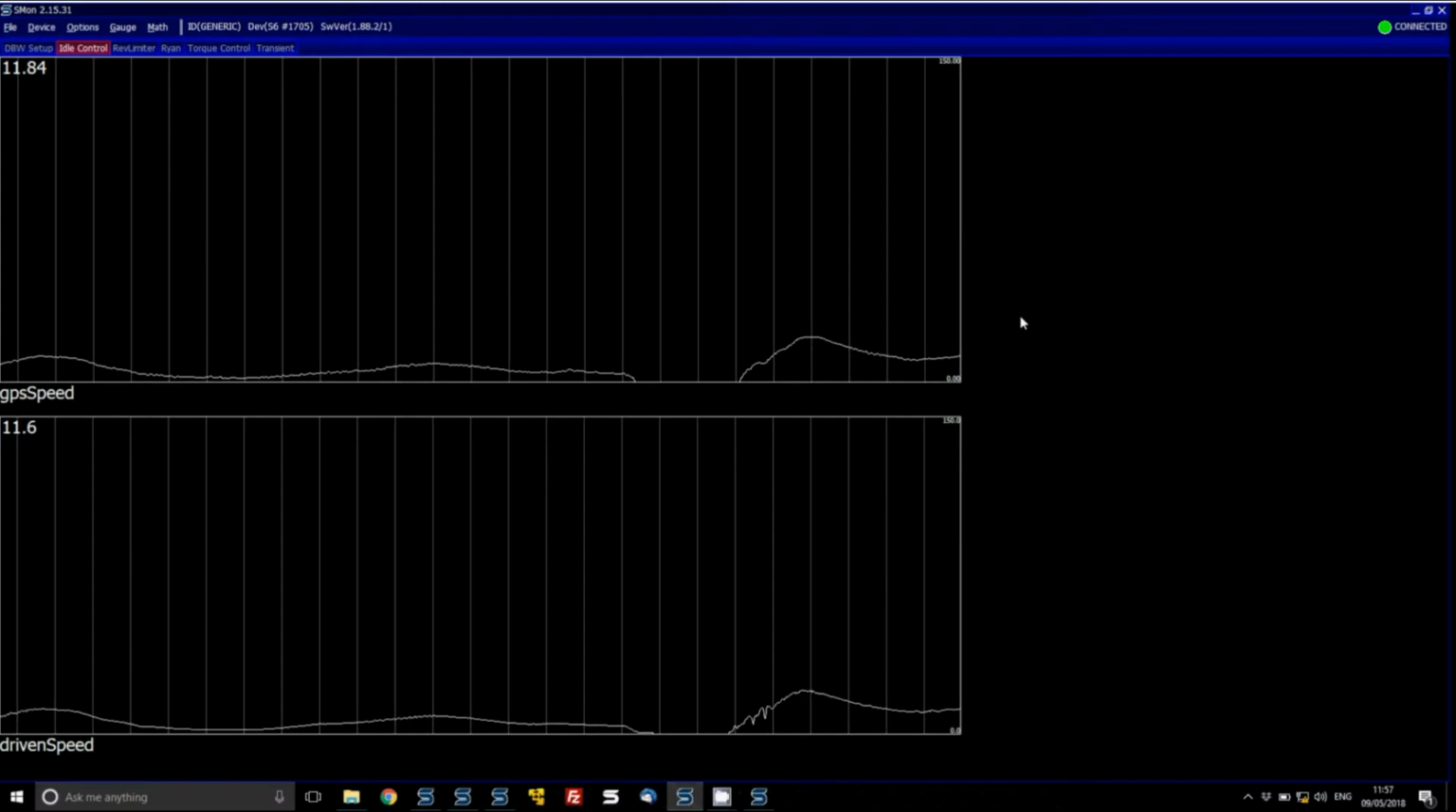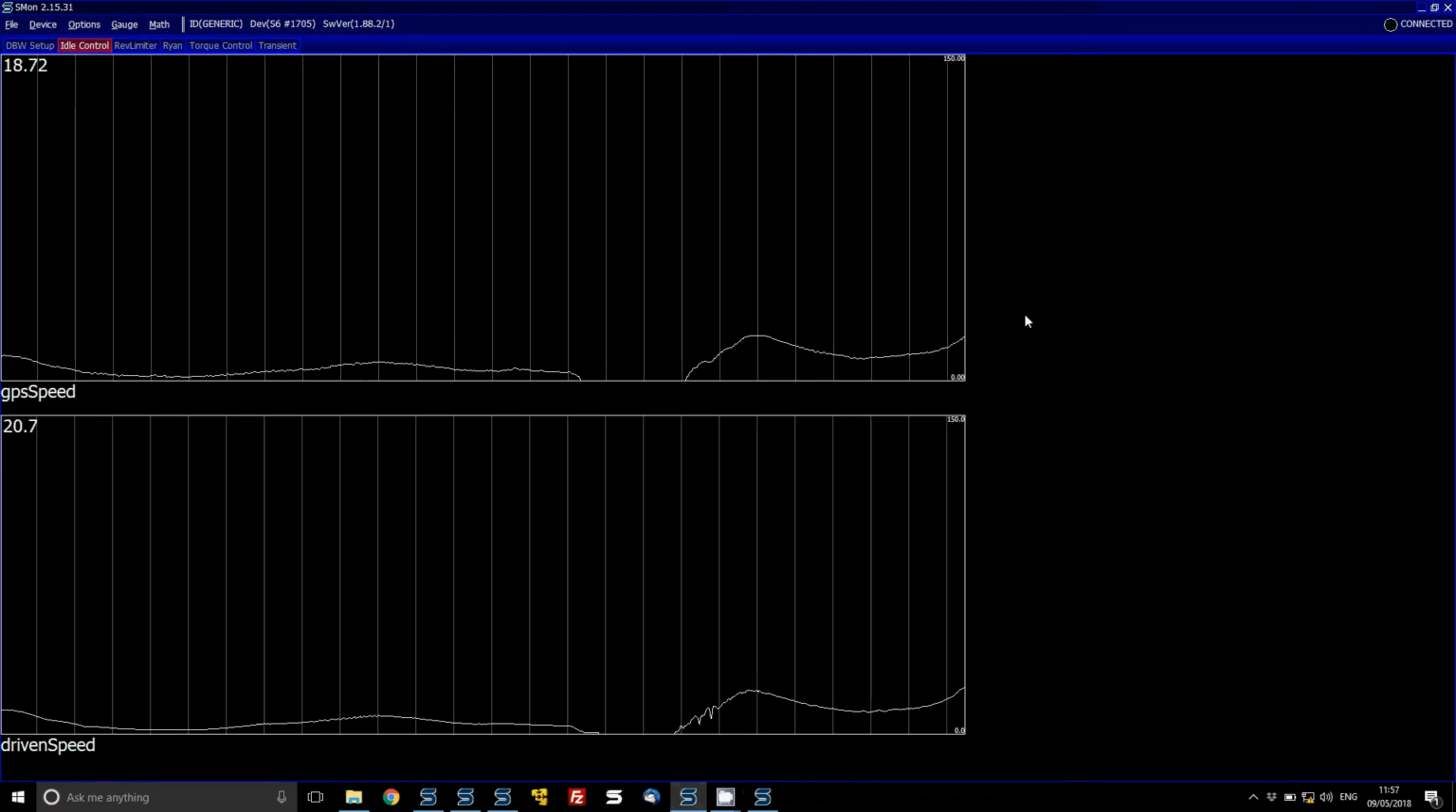So let's take a look at the module in action. Here we've got the GPS speed and also the driven speed. Now the driven speed is from the ABS system of the car. It's got around about 64 teeth on the wheel, so it's very high resolution. Comparing the two is useful to see just how accurate our 50 Hz is.